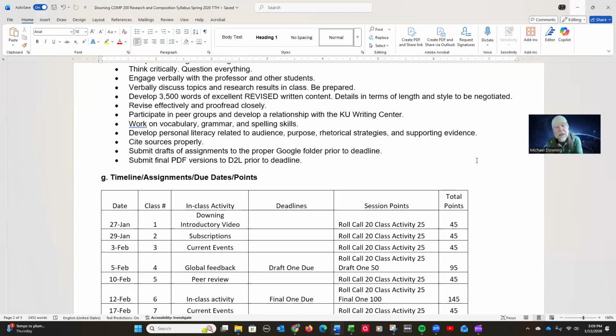Develop personal literacy related to audience, purpose, rhetorical strategies, and supporting evidence. Cite sources properly. Submit drafts of assignments to the proper Google folder prior to deadline, and submit final PDF versions to D2L prior to deadline. I will guide you through all of this stuff, but here are the goals.